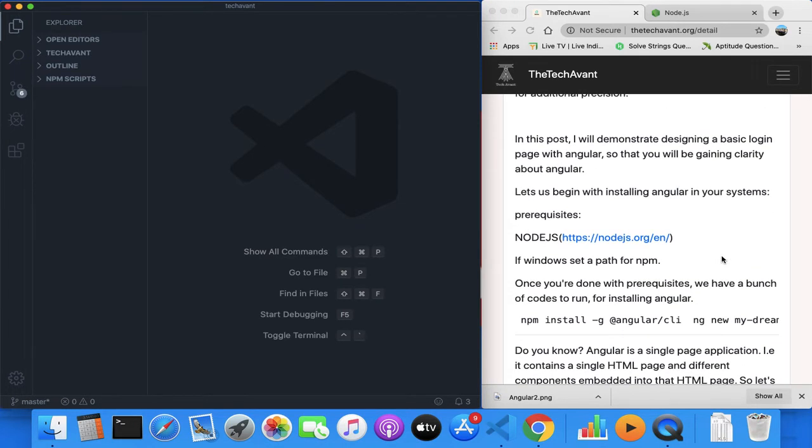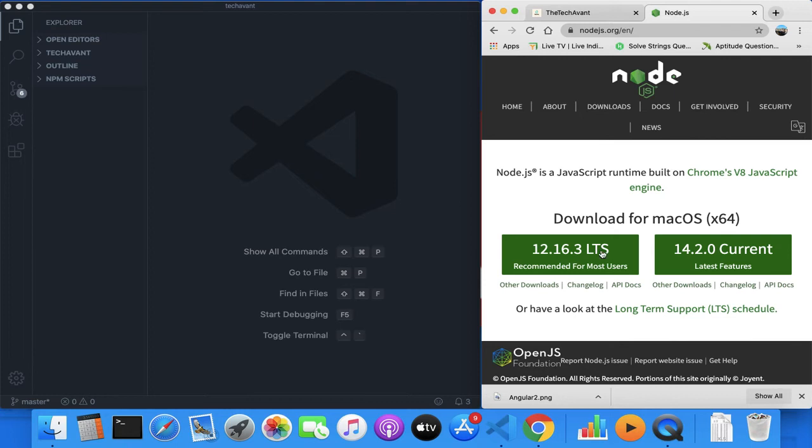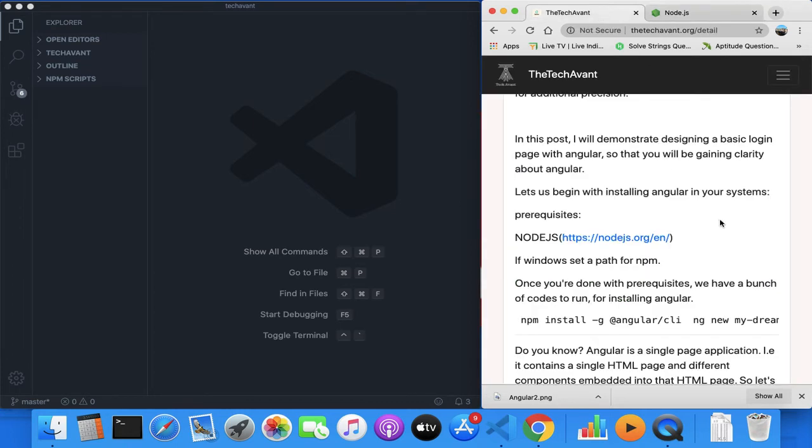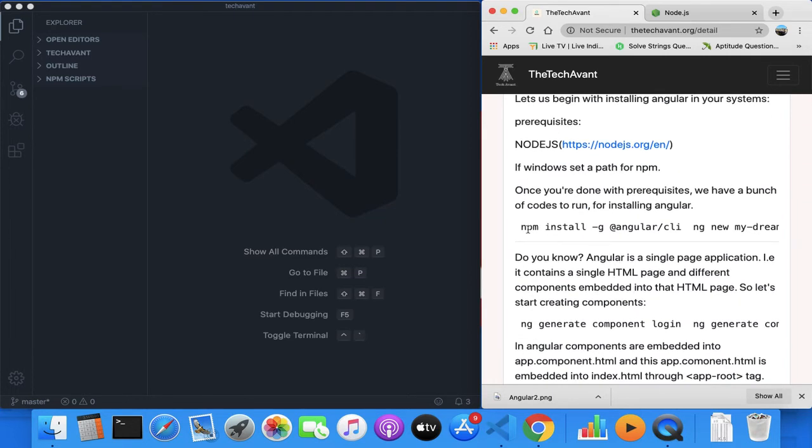In order to go further, we have some prerequisites here. The prerequisite is Node.js. Don't worry, I have given the link in this post. Just go to this link, you'll be taken to this page. Just download Node.js. If you're using Windows, please do set the path for npm. If you're using Mac, you don't need to.